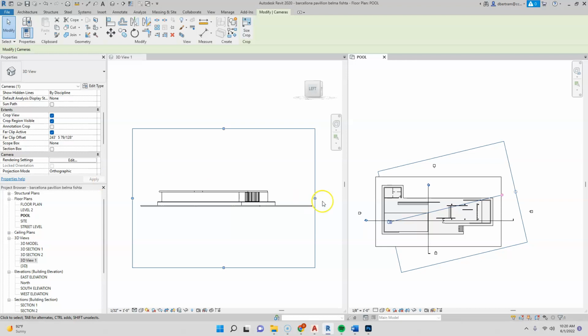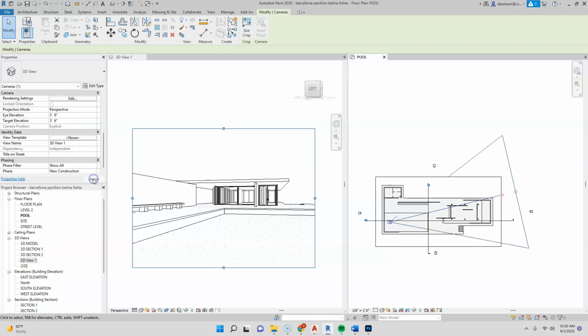No, that is not what we want. That's setting it to an actual orthographic view, kind of creating an elevation out of this view. That's kind of interesting, but definitely not what we want. Let's go back one more time. The perspective is correct. Apply.